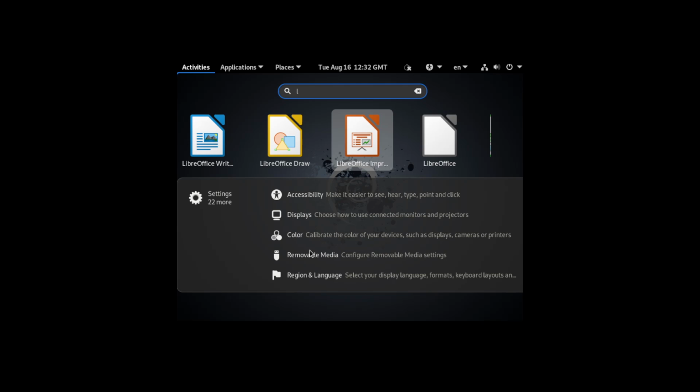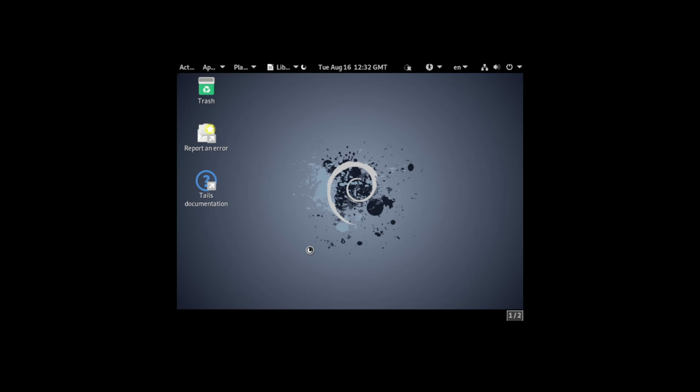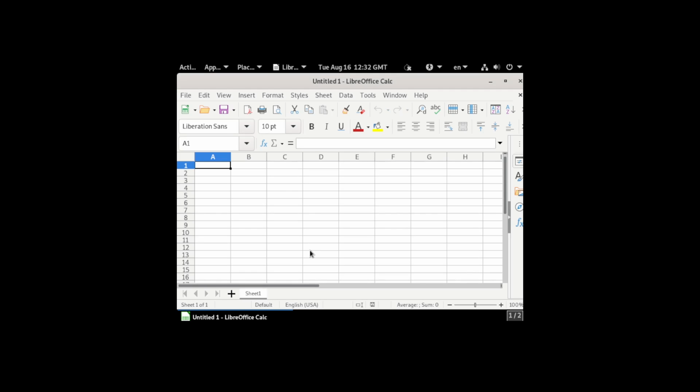LibreOffice Impress push button, LibreOffice push button, LibreOffice Calc push button, Disks push button, Tails documentation, About Tails push button, Electrum Bitcoin terminal push button, lock screen, terminal, About Disks push button, LibreOffice push button. Okay. LibreOffice Calc push button, LibreOffice Calc, return. I'm searching for spreadsheet. Let's try LibreOffice Calc.